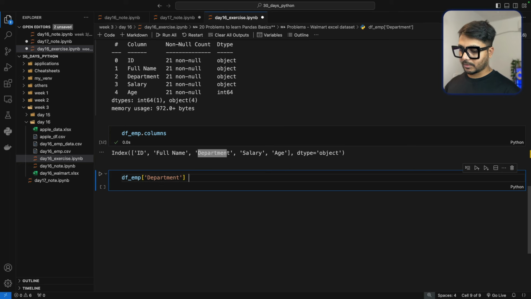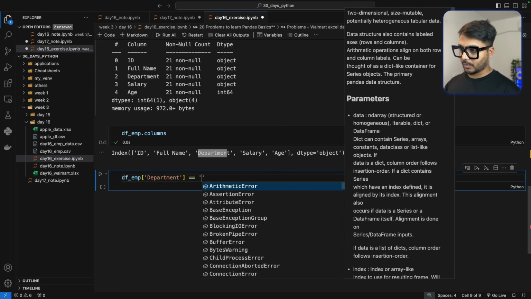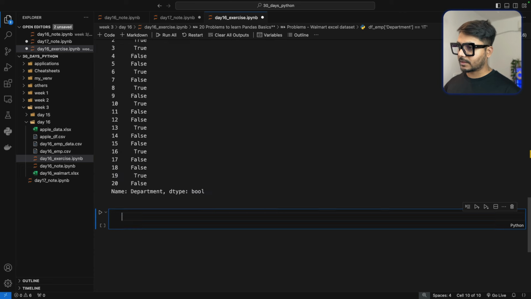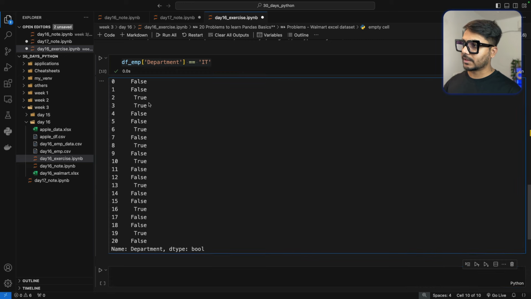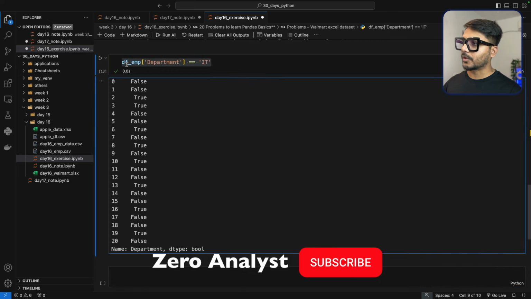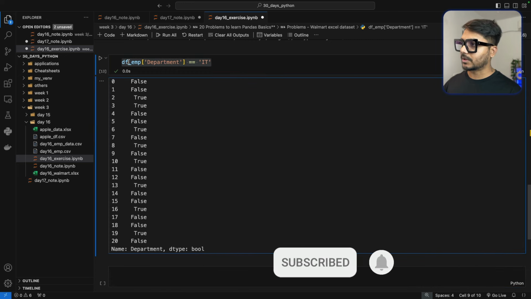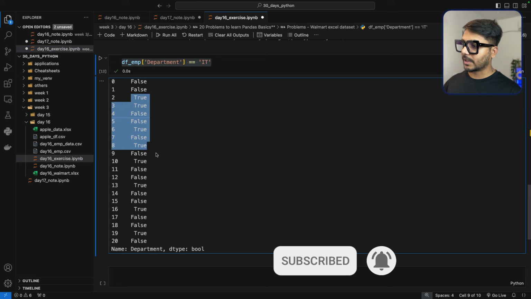Okay, so this department equals what? Equals IT, which I'm looking for. If I just execute it, you see it is checking for all the rows in the department column: is it IT? If it is, yes, it's returning true. These conditions we just need to put in a square bracket, and outside we can use this in df. So based on these conditions we can get the data sets.